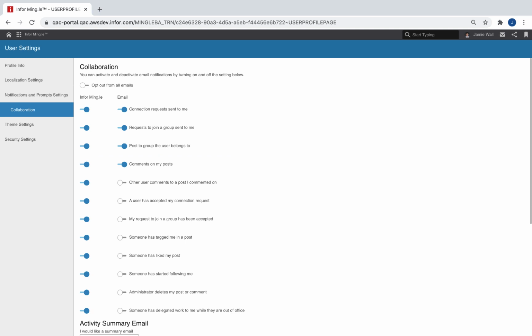Next, we're going to take a look at the notification and prompt settings. In this section of your user settings, you can set preferences for how Infor Ming.le manages your notifications. Notifications can be sent within the Infor Ming.le application or by email if your administrator has enabled the email feature. In this section, you can control all notifications which are related to collaboration.